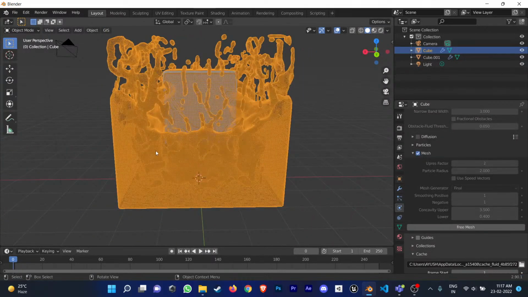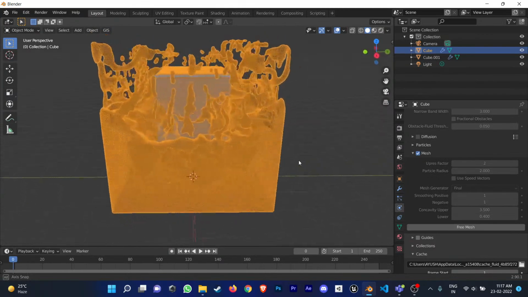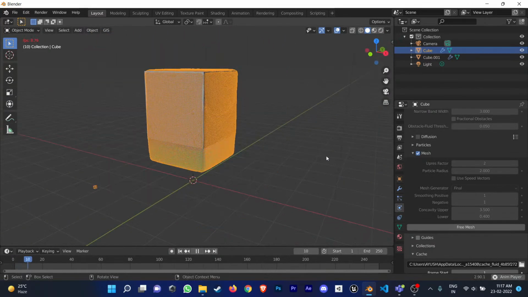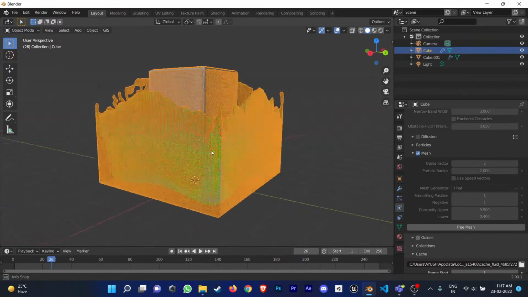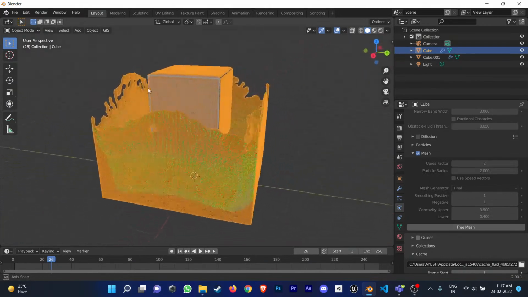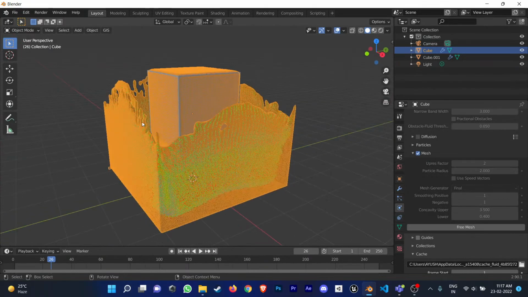Now you can see that this looks a bit like water, not exactly like water. It has just created a mesh. Now you can see that the domain which we had created has gone. It has merged with this mesh. Initially in the smoke simulation there was a wireframe mode, but not in the liquid simulation one. It was solid. So it was for that.